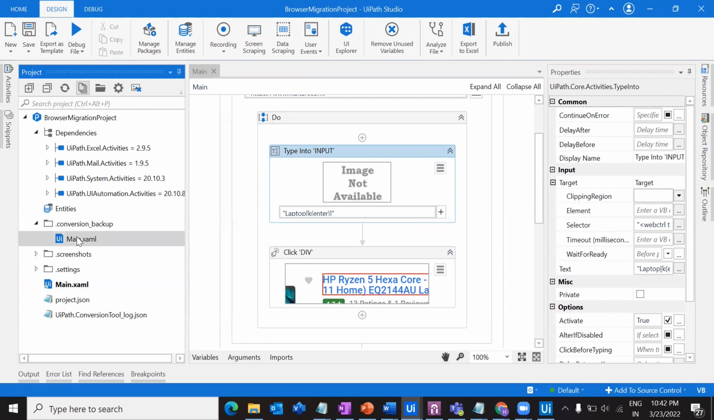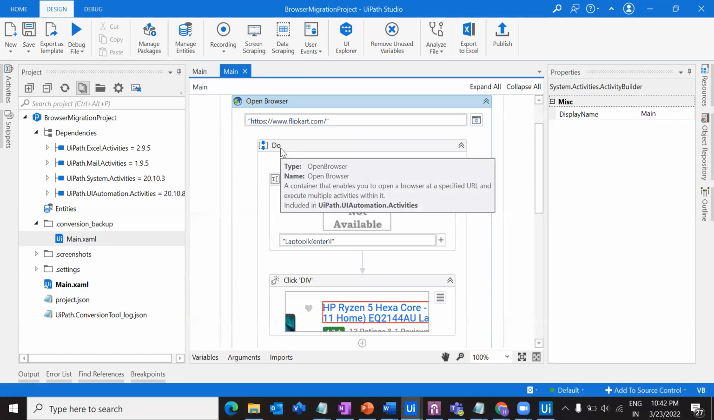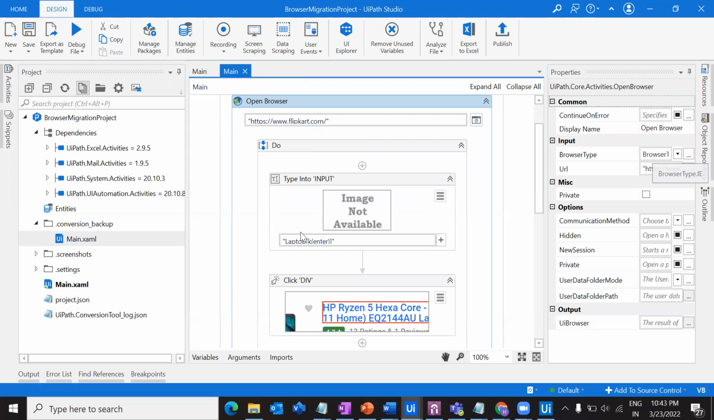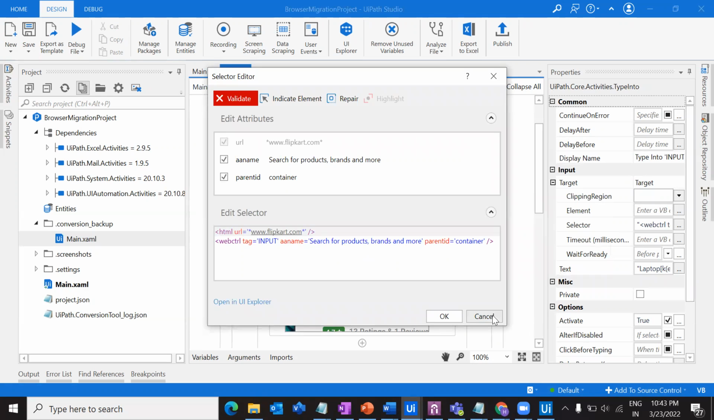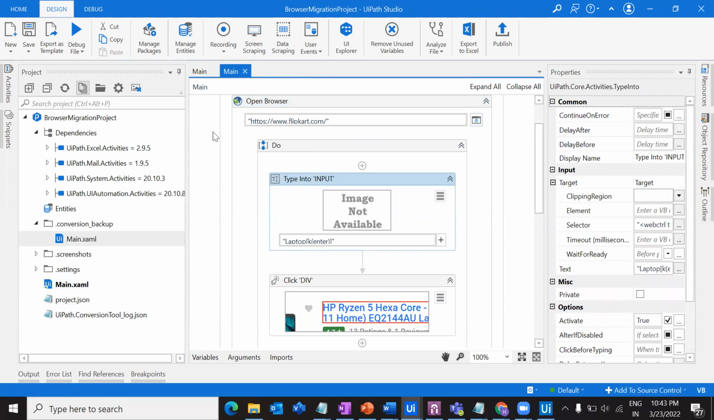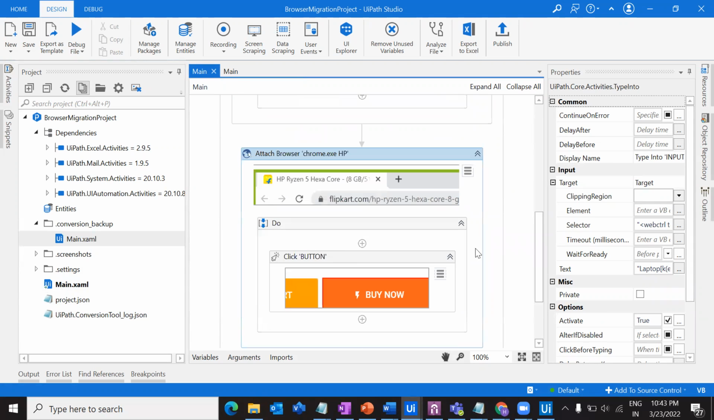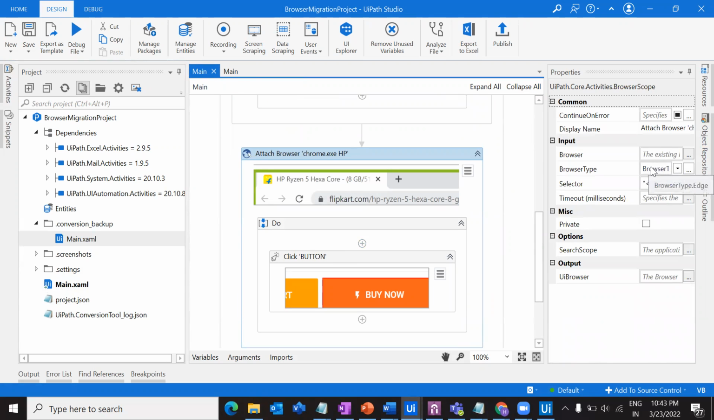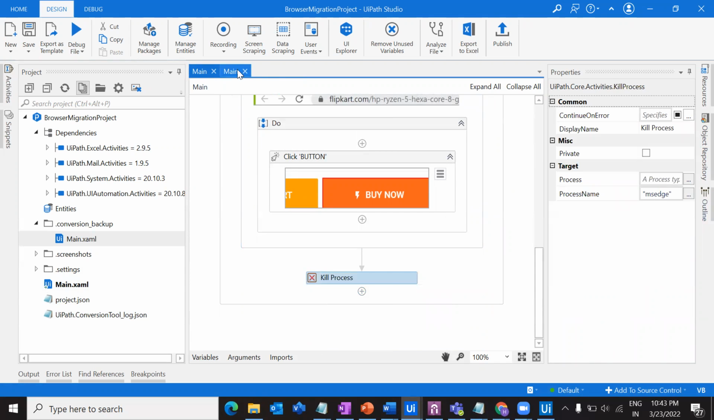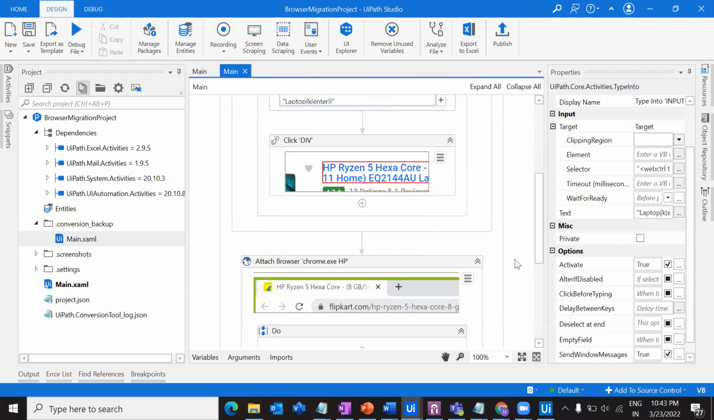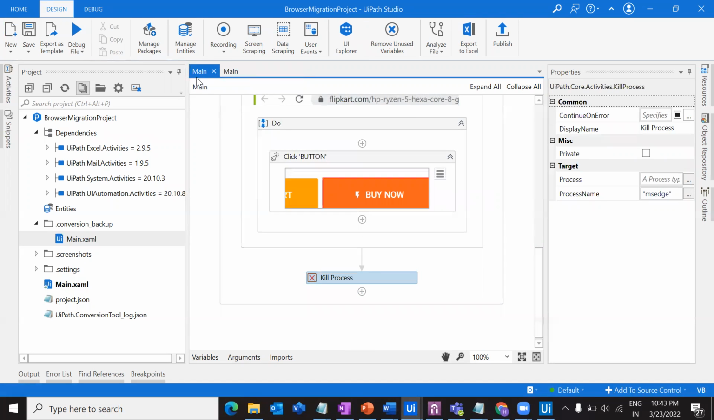So the backup file is our XAML file, which is corresponding to IE. So if you go, browser type is IE, right? And here you can't see that app attribute. And also if you go to the attached browser, here also the browser type will be Edge, and in the kill process it will be msedge. Here in the kill process it will be iexplore, right? It's just that the whole process got changed.